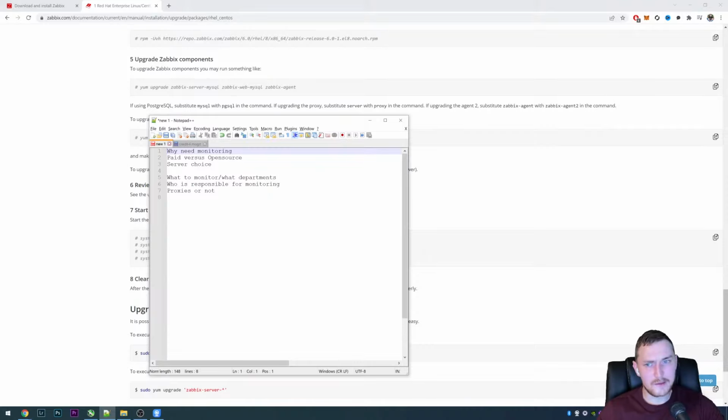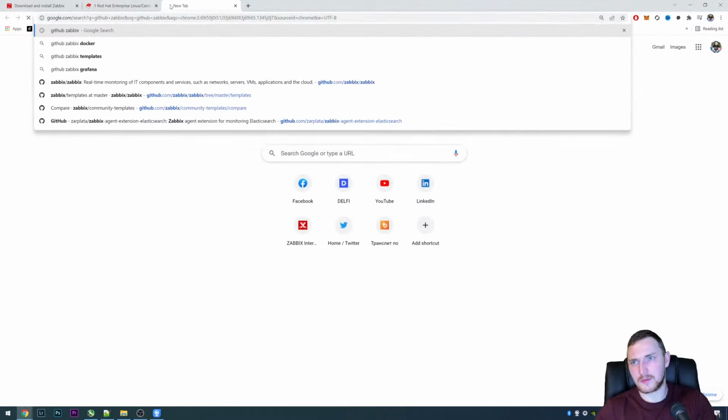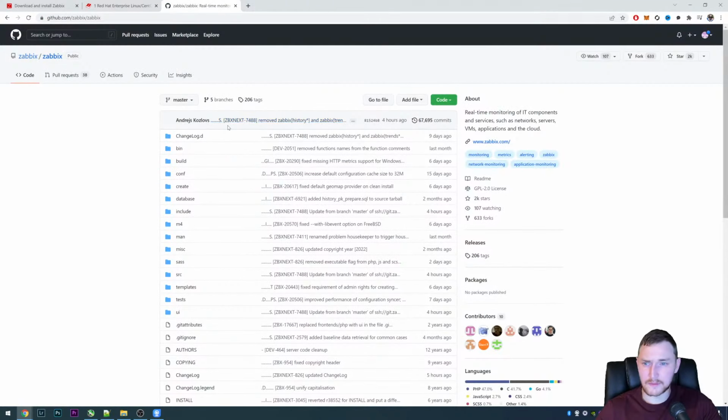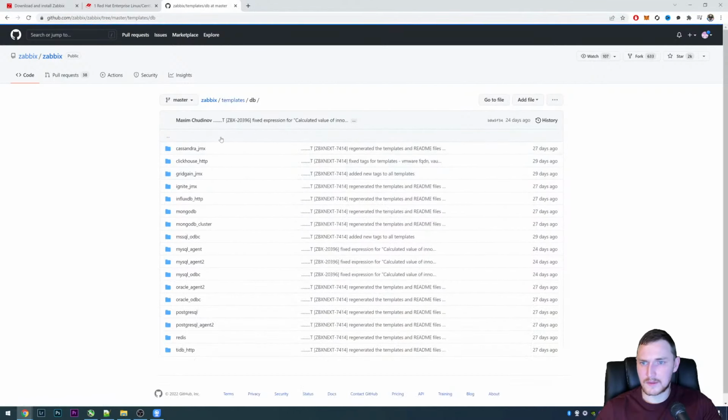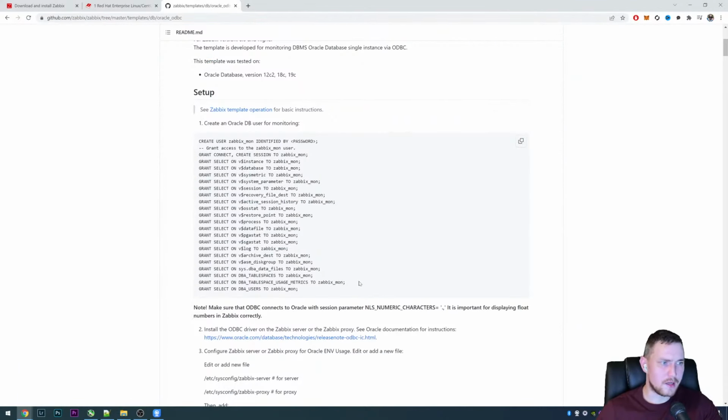Okay, it's easier if we have a native template. Let's say we go to the GitHub Zabbix. I will just do that because I don't have a front end on my screen right now. So templates, databases, let's say Oracle ODBC. Good, I have an official template. It has some items, some low-level discoveries, some triggers, so I just apply it.